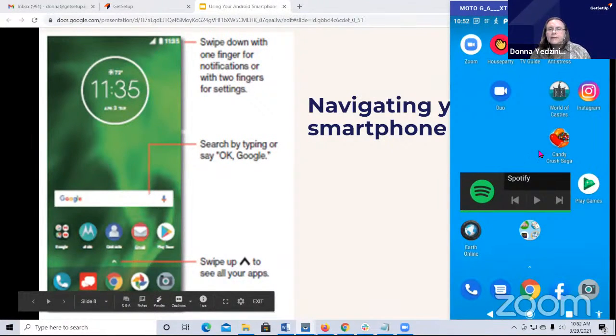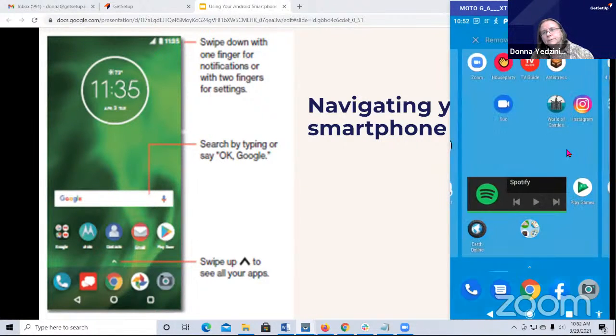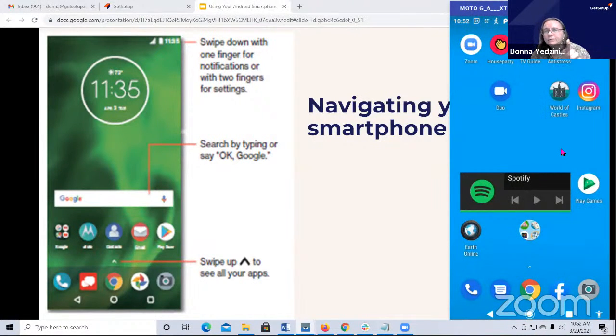Let's say I want Candy Crush off the page. I can press down on Candy Crush with my finger and then just swipe up and it's off the page. If your phone doesn't let you swipe up, maybe if you tap down on it, there'll be a little close button that shows up, then you would close it. Or it might say remove from page. You would do that.